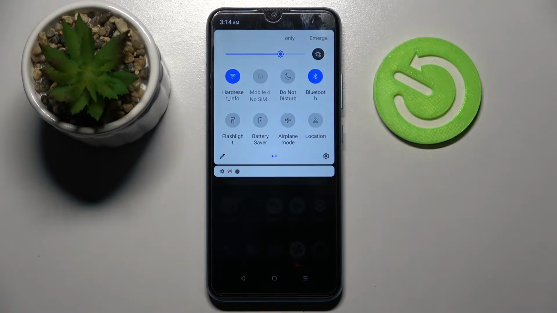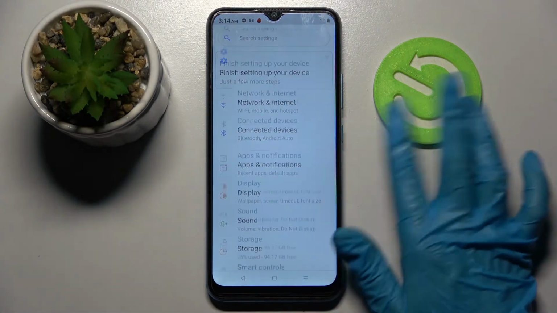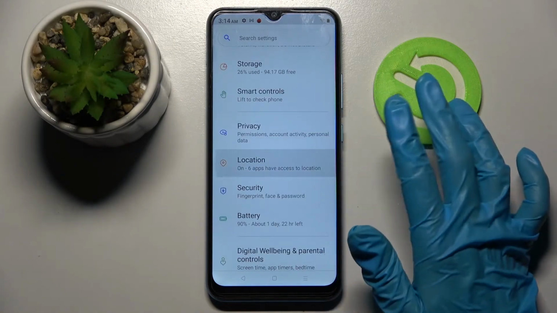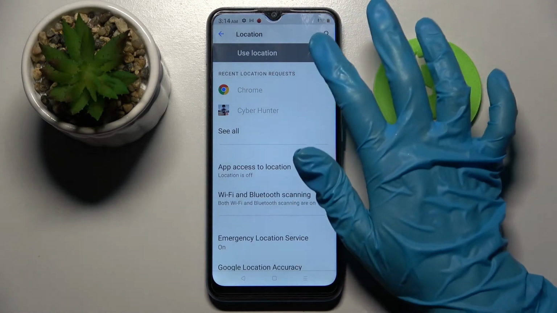If you wish to turn it back on, click at the same icon. You can also go into settings though, scroll down, choose location over here and manage it by clicking on the switcher next to use location.